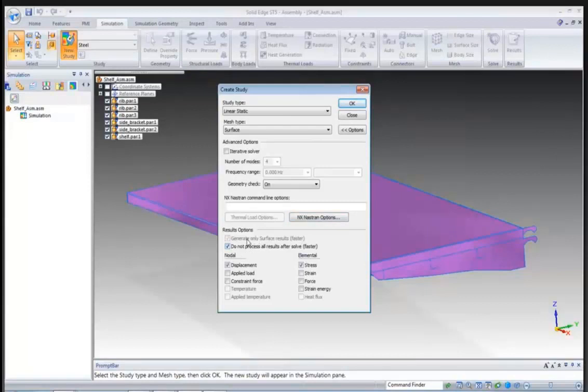And then new with ST5 here, we also have generate only surface results. I'm sorry, we have do not process results after solve. And that means that these things that I've selected get processed at the time of my solve. And then if I want to look at these ones that aren't selected after the fact, they'll get processed in the preprocessor when I click on them. So it saves time in my solve. If I know I'm not going to look at these things, why bother solving for them at that time? You can always click on them later and they'll be solved for.